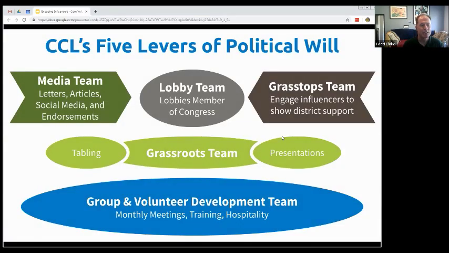So let's go ahead and get started. You're probably all familiar with the 5 levers of political will. In your chapter, you have people working on media and lobbying and Grasstops and grassroots and chapter development. And this is kind of where Grasstops fits in.